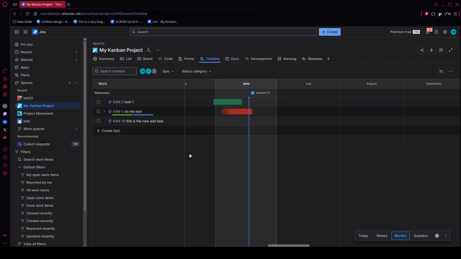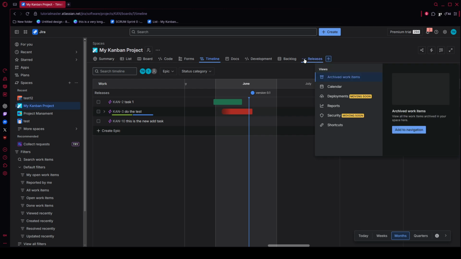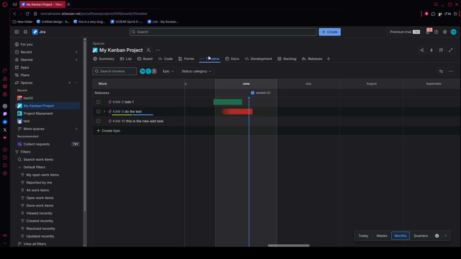Once you're inside the project, look over to the left-hand navigation panel. In that sidebar, find the option labeled Timeline or Roadmap, depending on how your Jira project is configured, and click it. This opens the visual planning area where your epics, date ranges, and higher-level scheduling information are displayed.